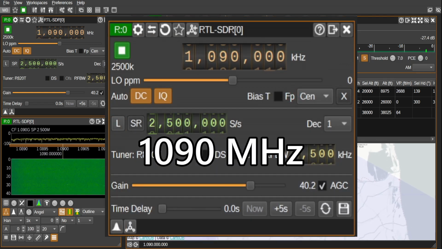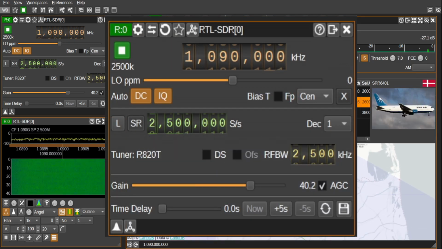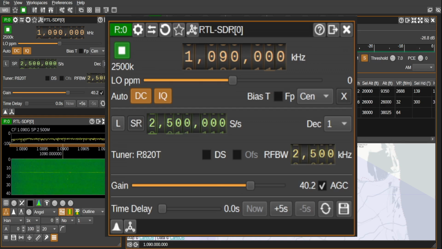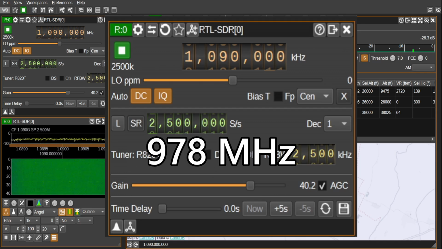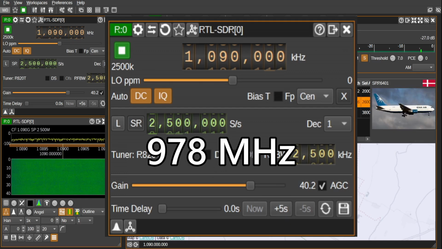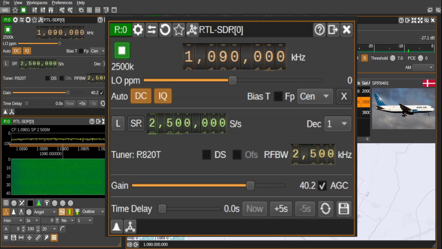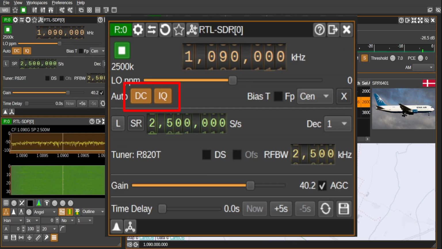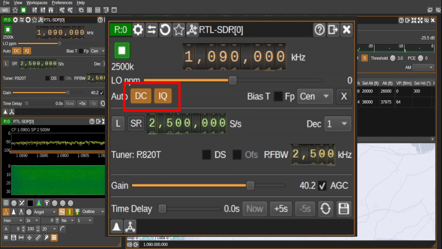1090 MHz is used worldwide, and that's fine, but I would like to point out for those of you in the United States only that there is also 978 MHz that can be monitored, but it's typically used by smaller aircraft. Here, on the receiver's main tab, you can see these two checkboxes, DC and IQ. As you can see, DC is used to remove any DC offset that may bias the signal. IQ, on the other hand, further helps balancing the input signal for a cleaner result.